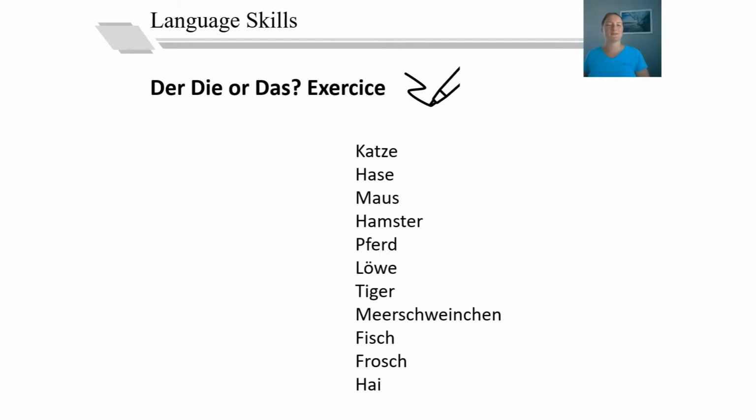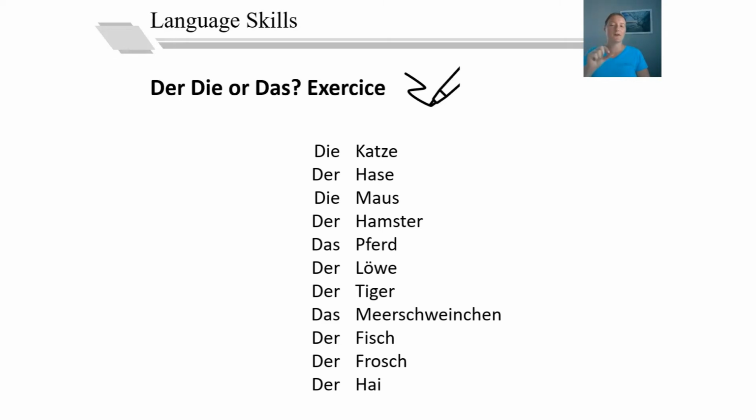And some other nouns for you. Make sure, if you need more time, hit the pause button, because now here come the answers. Die Katze, der Hase, die Maus, der Hamster, das Pferd, der Löwe, der Tiger, das Meerschweinchen, der Fisch, der Frosch und der Hai. And here you can already see that the rule with the nouns that end with an E not always and ever fits. Sometimes there are some exceptions, and here you have them.